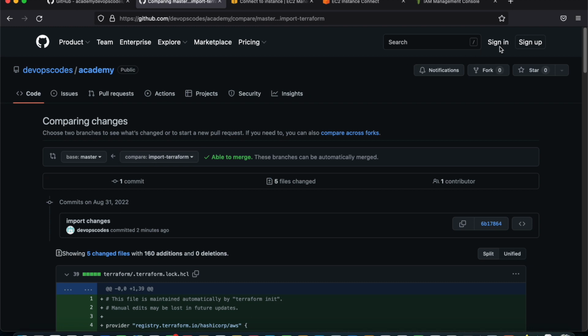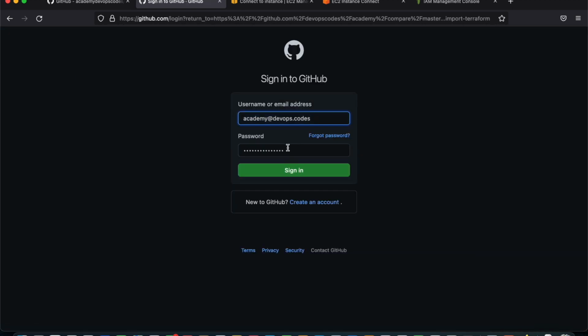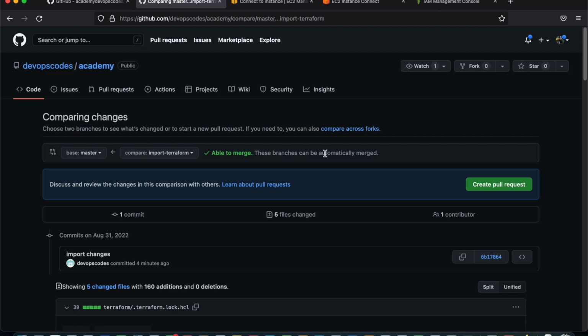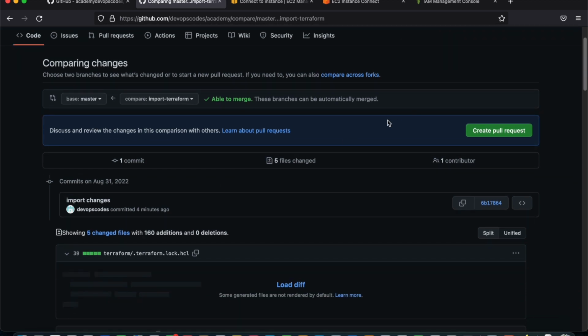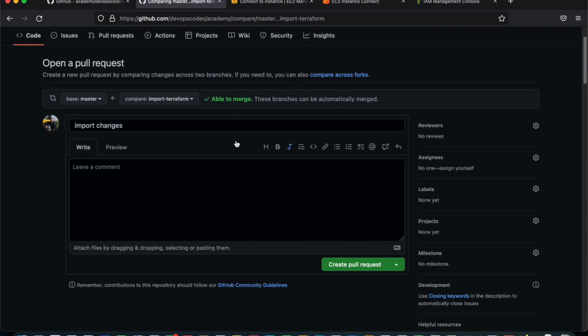I have to sign in, of course. Okay, I'm signed in. So as you can see, even as an anonymous user, because my repository is public, I was able to see all the changes here. But when I'm logged in, I can create a pull request.